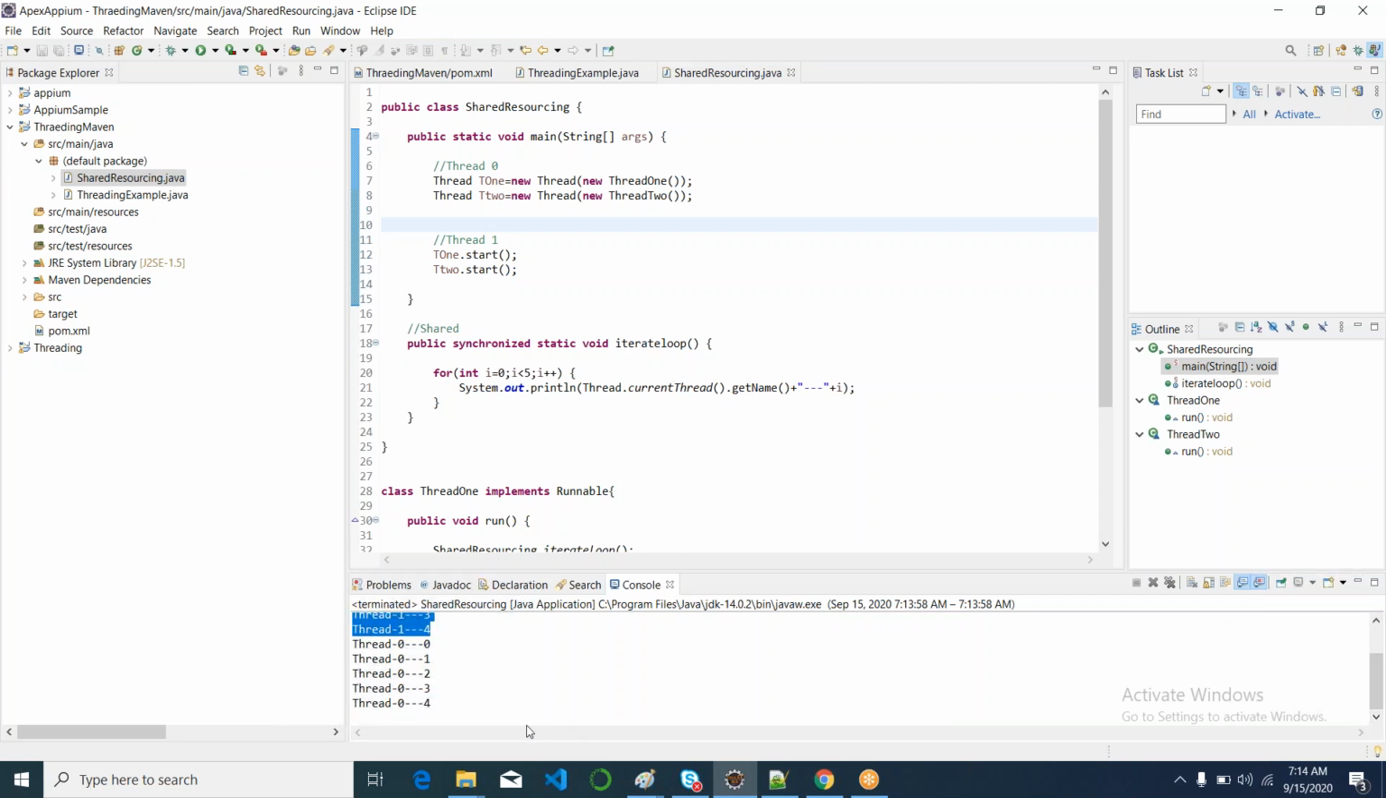But whatever thread got the resource completes its execution, and only then does the other thread start using the resource. So if you see this, earlier it is thread 0 which has the upper hand. Now thread 1 has the upper hand, so it completed its execution. Until it completes thread 1's execution, the JVM does not allocate the shared resource to thread 0.